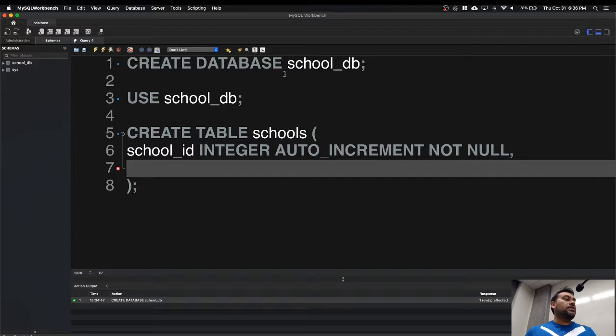All right. And then the second column is going to be name of the school. And that's going to be string or varchar. So name, let's say varchar, give it a, let's say 100. Okay. And say not null. Okay.